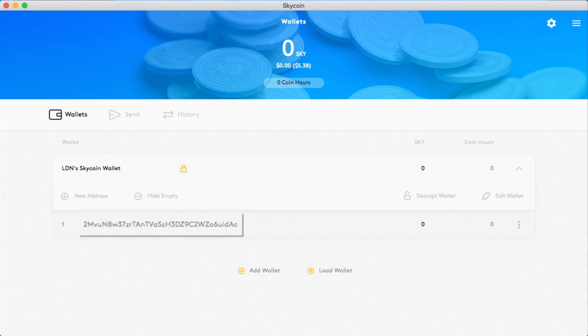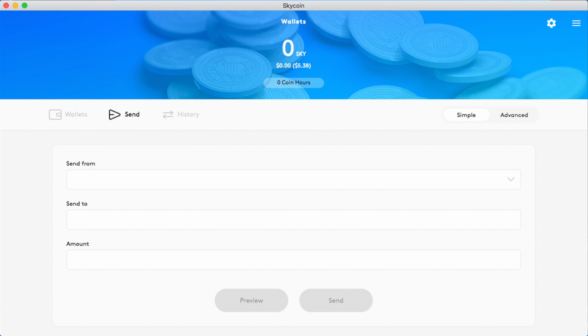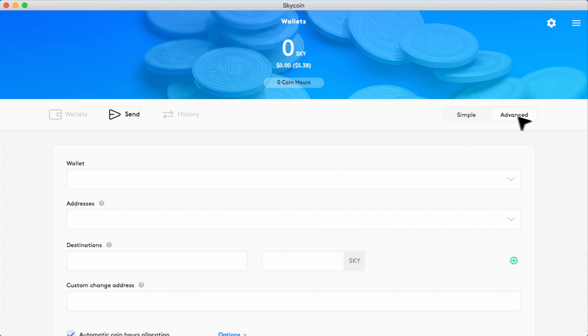You'll now see the wallet's public address, which is the address you send Skycoins to when you want them in your wallet. If you wish to send Skycoins to another Skycoin wallet, click on the Send tab and enter in the relevant details. Please note that there are now advanced options where you can send to multiple addresses, as well as change the coin hour allocation. Go to the link in the description to find a more detailed explanation on how these advanced options work.